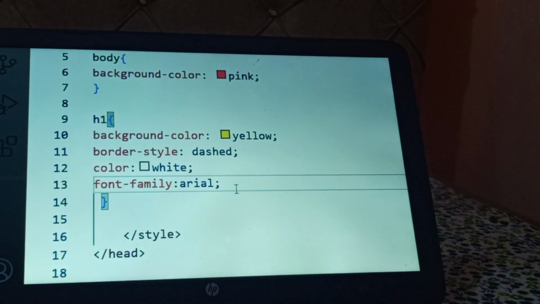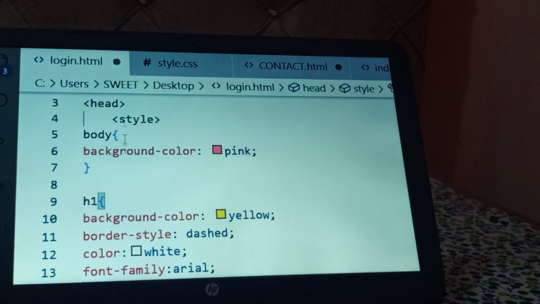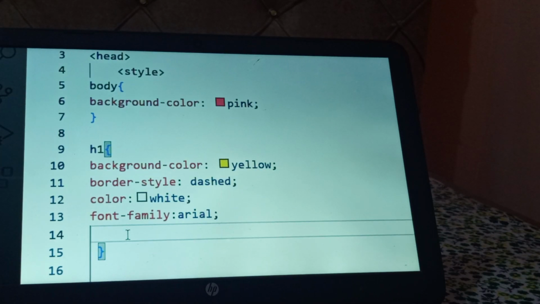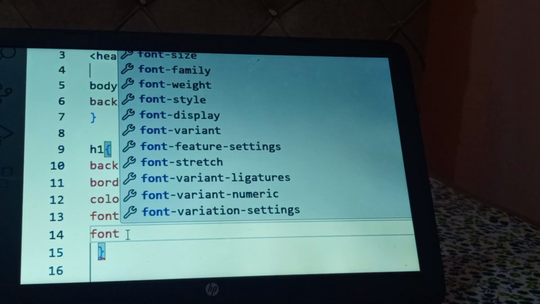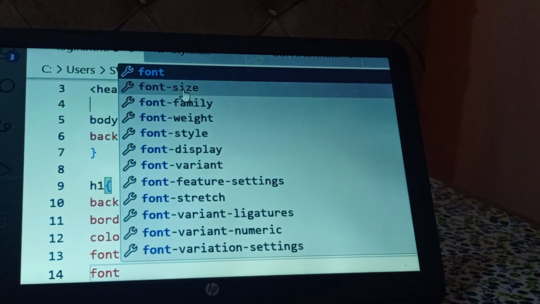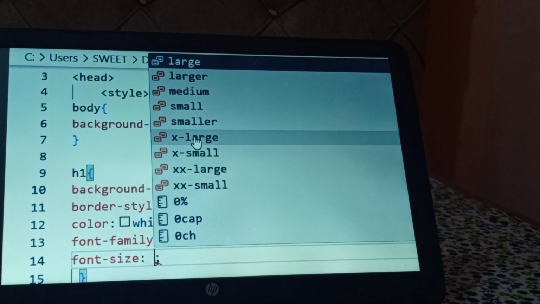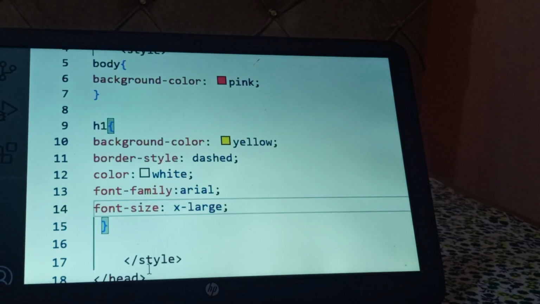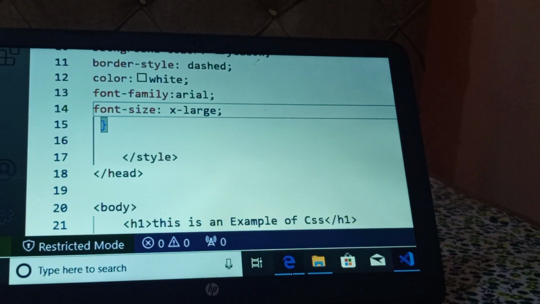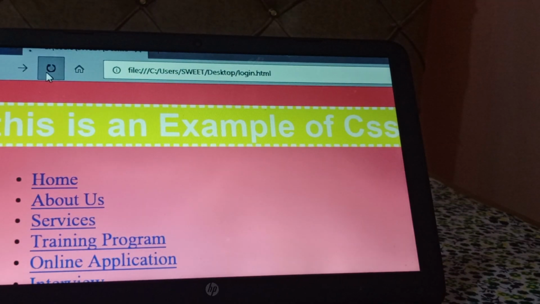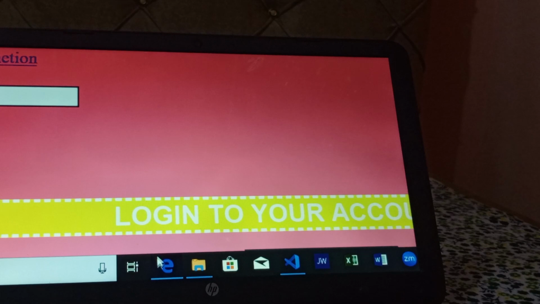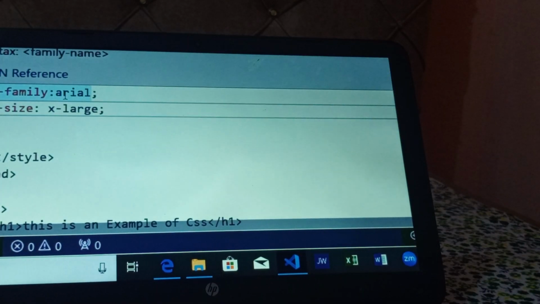Okay, there is another property. Let's say font, we can increase the font size, and everything about fonts will come up. Font size is a property, so let's change it to extra large. Okay, see how it works. Font size extra large. Go, see what's better.